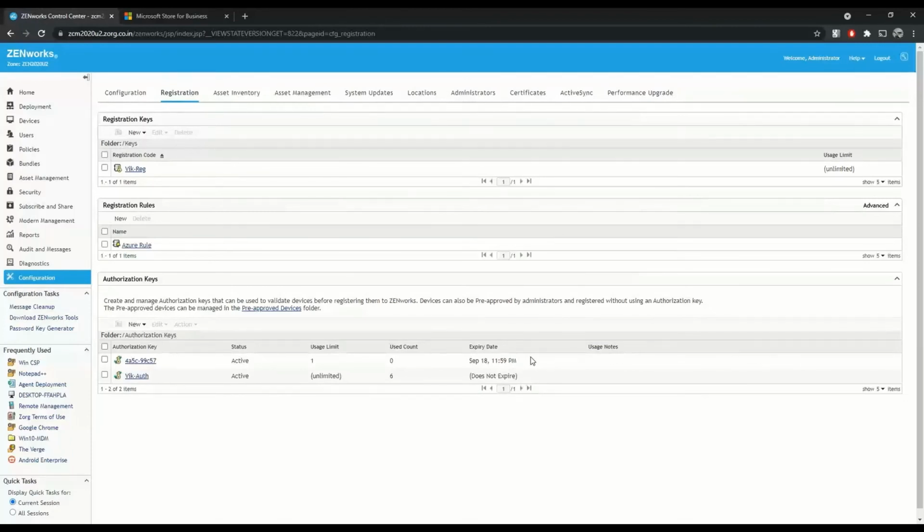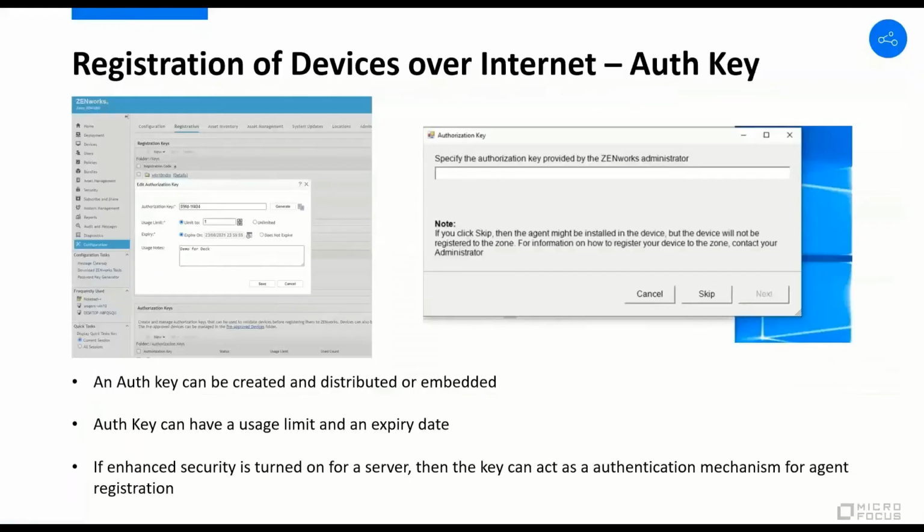This key can be embedded as a part of the image, or the ZENworks agent can be launched with this key using command line parameters. Or if your end user is manually installing the ZENworks agent, there can be a prompt in which this key can be entered.